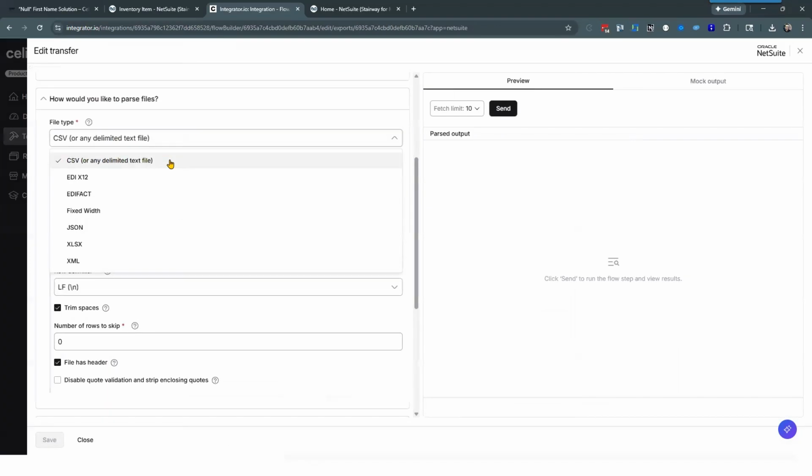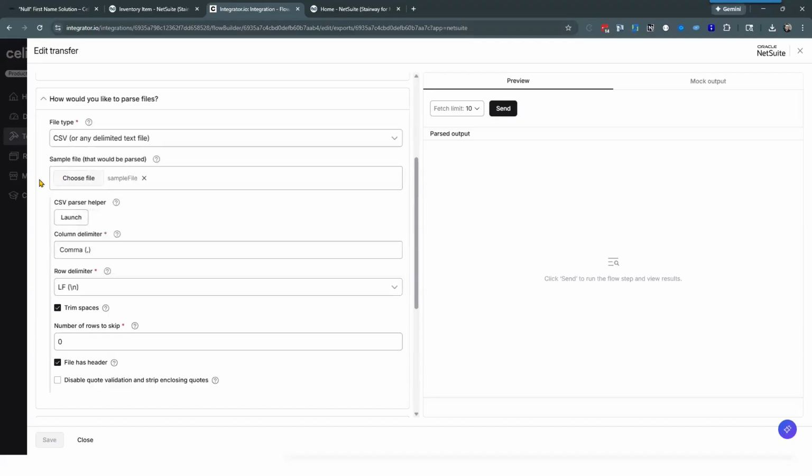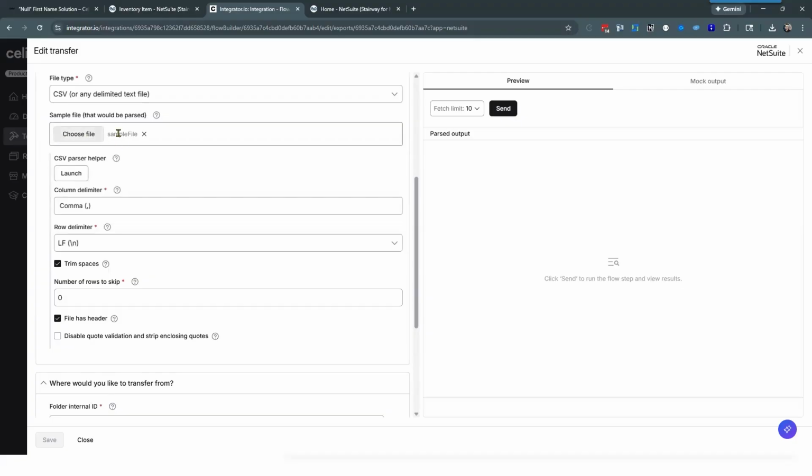Here we can choose any type of file: CSV, EDI, different file types, fixed width, anything you want there. Excel, XLSX, that's a key one too. That's sometimes really super convenient, to have it do it from an Excel file. I've already uploaded a sample file, so I'm not going to do that now, but you would typically have a file sample that you were going to be transferring out of NetSuite, and you would load it here so that the flow knows what to expect.